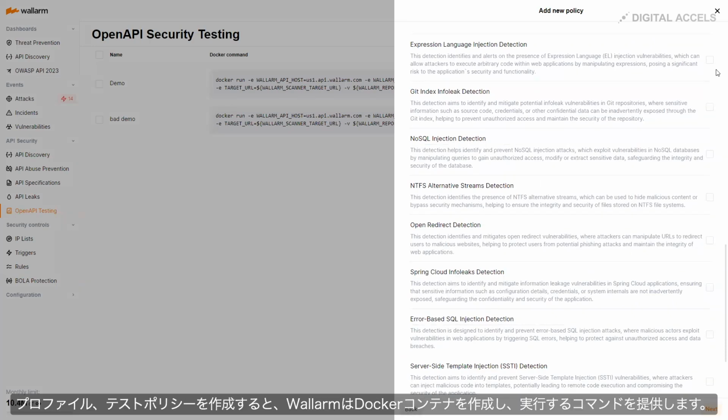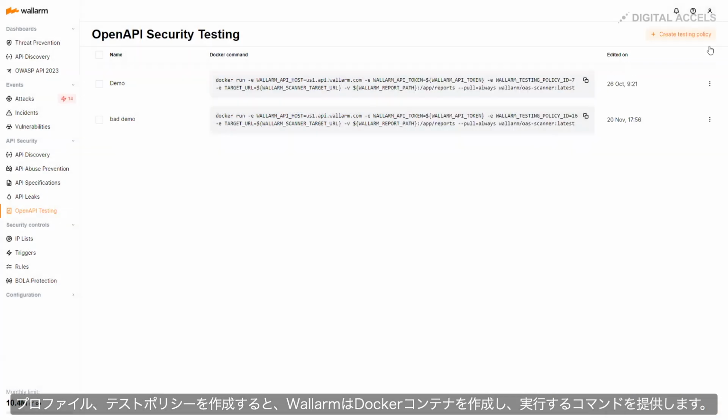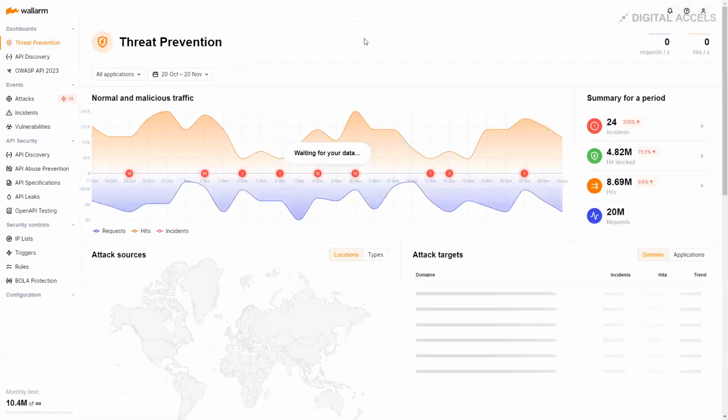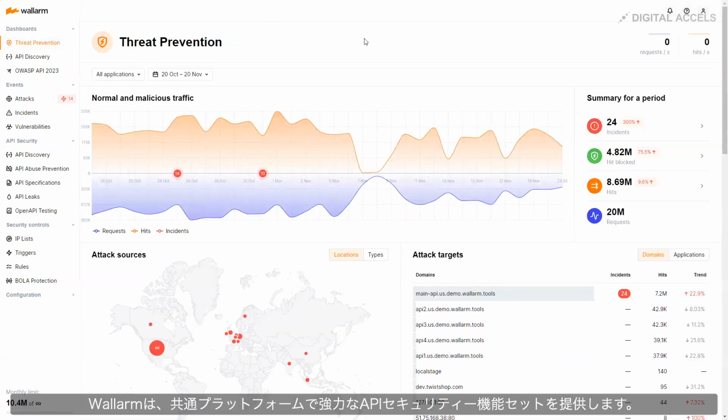And then once you've created that profile, that testing policy, Wallarm creates a Docker container and gives you a command to run. You can then run that command and that Docker container and conduct scanning against target APIs from anywhere in your CI/CD pipeline, providing integration into your process to reduce risk before those vulnerabilities are pushed to production. Wallarm provides a robust set of API security capabilities in a common platform.